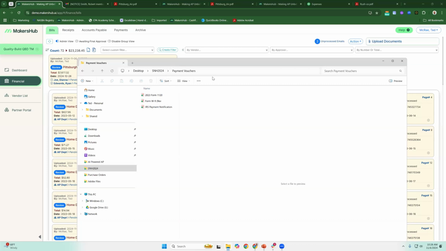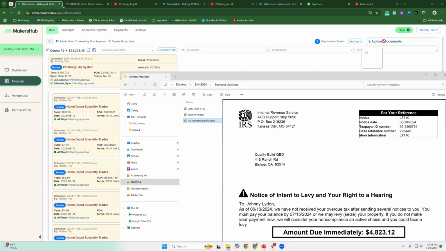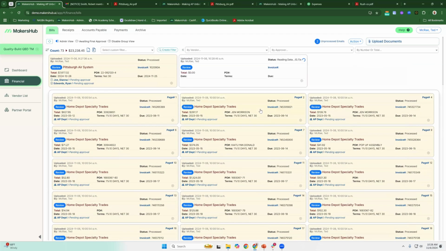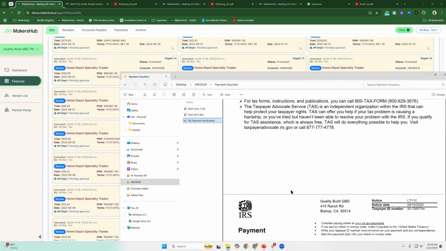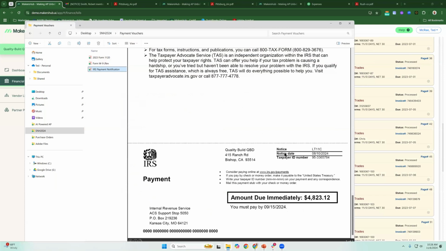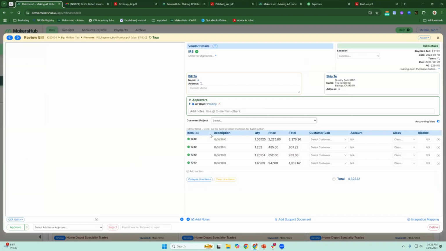But with MakersHub, what we can do is I'm going to take this IRS payment notification and just drop it into my files here, and it's going to scan all this stuff. But the thing that makes it really difficult in most cases is this little payment voucher. It needs to go along because it's got the taxpayer ID number, the notice number, and all that other stuff. So I'm going to show you what we can do in MakersHub. Here's the IRS notification.